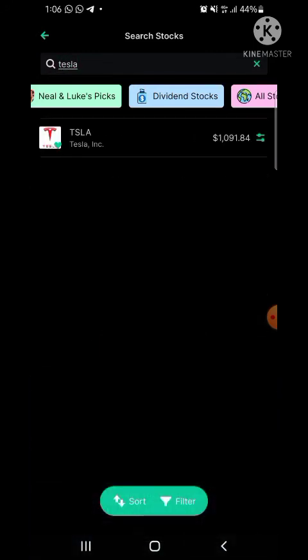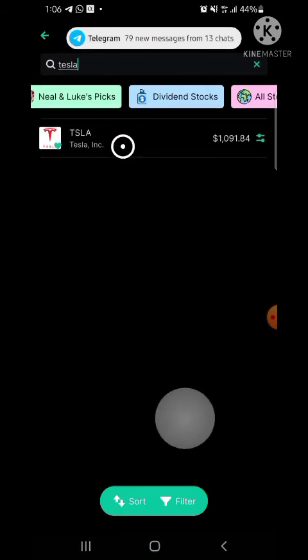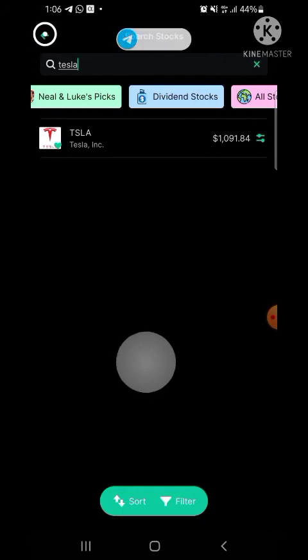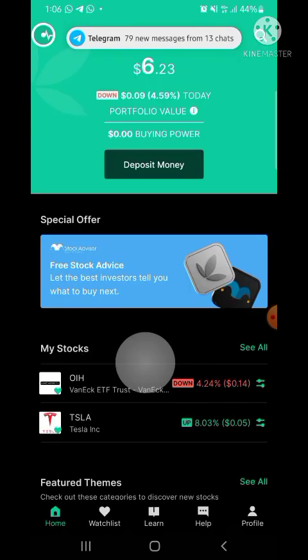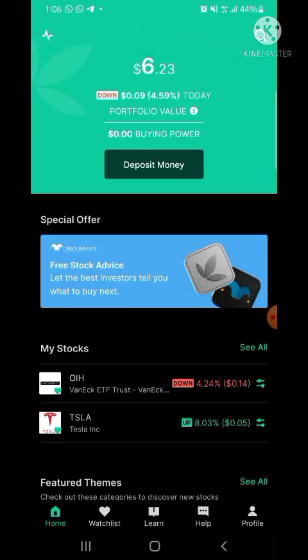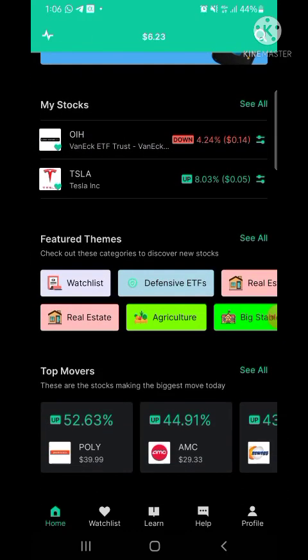So Tesla, so whatever company that you search for, it will just bring it out for you. So that is that. Let me do a brief recap. I've showed you how to deposit, how to withdraw, how to buy, how to sell, how to monitor your portfolio, your investment. I've also showed you how to keep track of your stocks to know whether you are in profit or you are in loss.